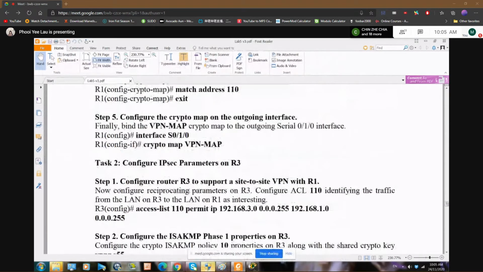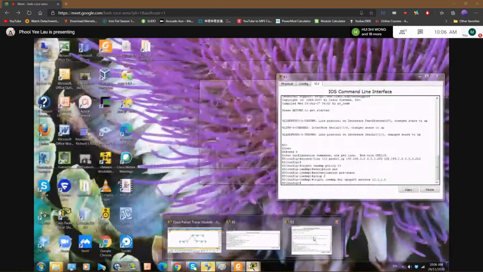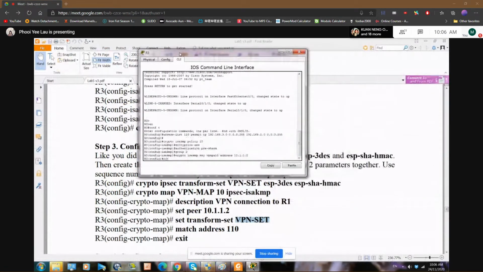Same here. You see? The only thing that is different is the peer. Other things are the same. Because the VPN map should map to the same map as R1, the VPN set should map to the same VPN setup in R1, right? So now if we go to R3, we can complete the IPsec transform set VPN setting. The name should be the same because it's a VPN, it's a two-site. It cannot be that one site is different.